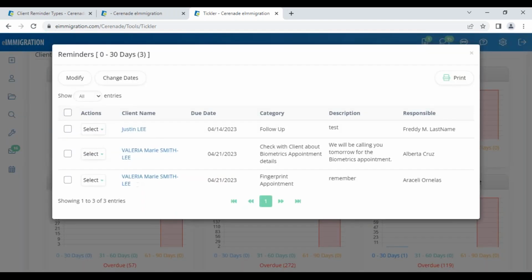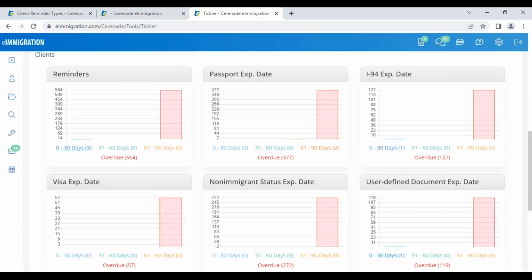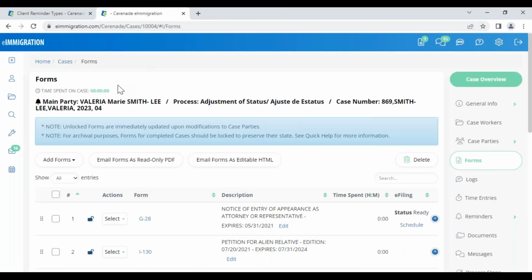At the client profile, it will take me to the client's profile if I click on the link, and it's right here. This is the one that we just created. So it shows who's responsible, and then of course what type of category. This is why I recommend that you keep it as detailed as possible, right? So you know exactly what this is for. Alrighty, so that's how you create a reminder. Let me close this.